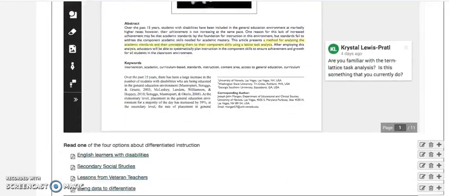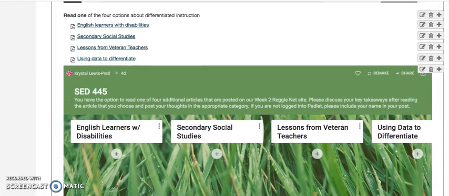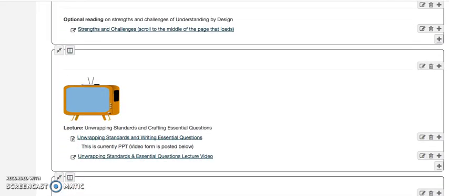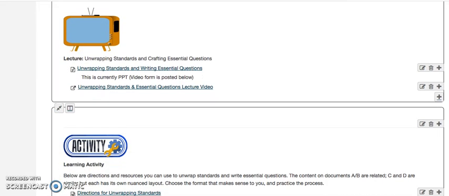The second article, you have a choice. So there's 4 different articles that you can read. And again, to evidence your takeaway, you're going to access the Padlet. And so whichever article you choose to read, then you're going to post what your key takeaways were from that article. There's an optional reading there, and then the next piece is the lecture.